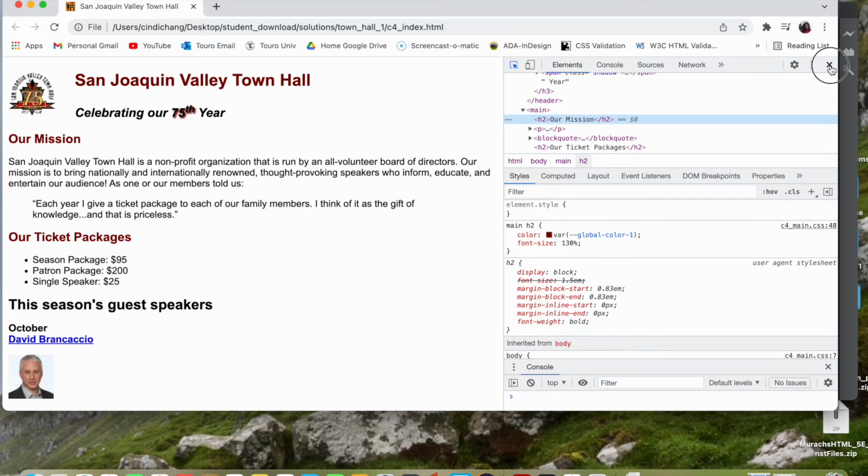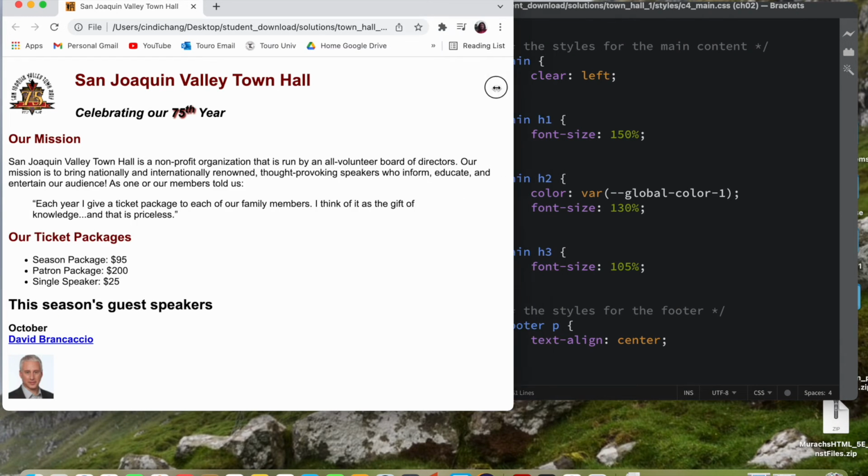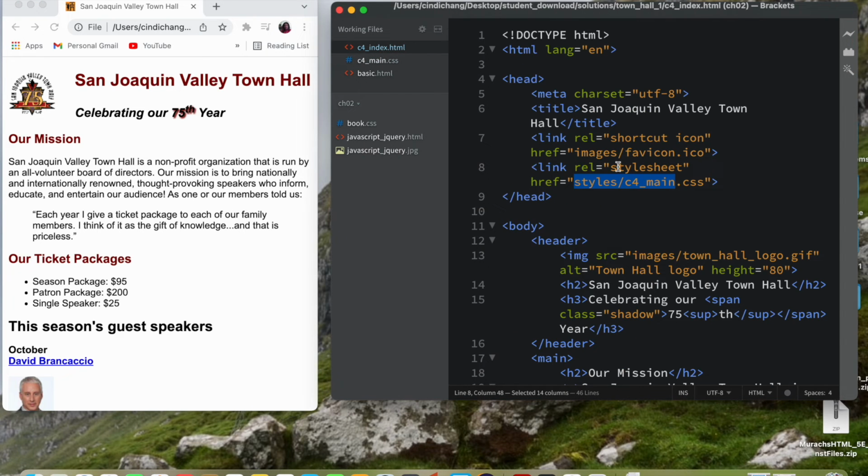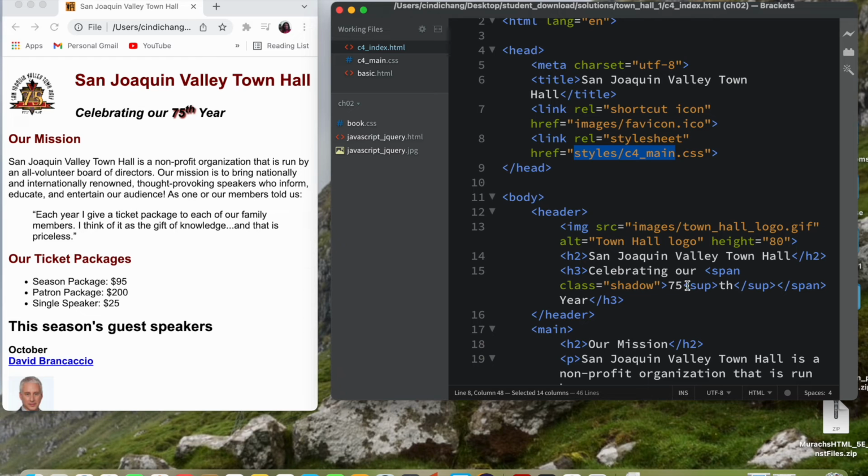All right, so I'm going to close it by clicking on this X. I'm going to resize this back down to a smaller size so I can see my files. All right, so number 15 says to add a text shadow to the 75th, to get this text shadow in the second heading in the header. Okay, so to start, you have to enclose that 75th in the HTML. So let's go back to the HTML page and find that 75th. And we need to enclose it with a class attribute that has the value of shadow.